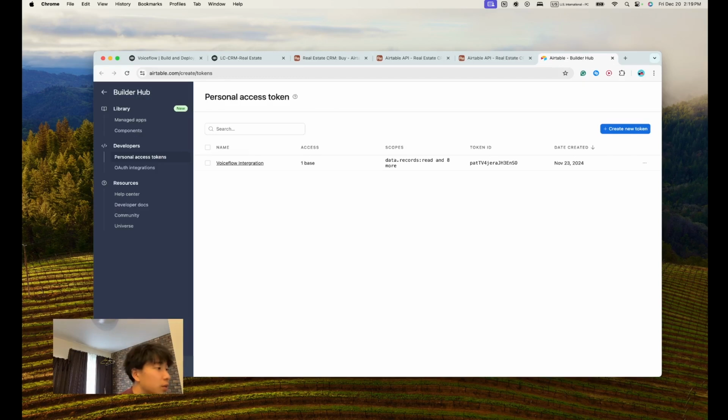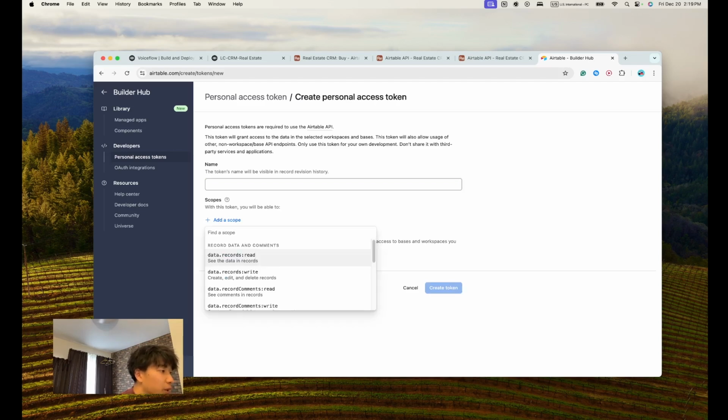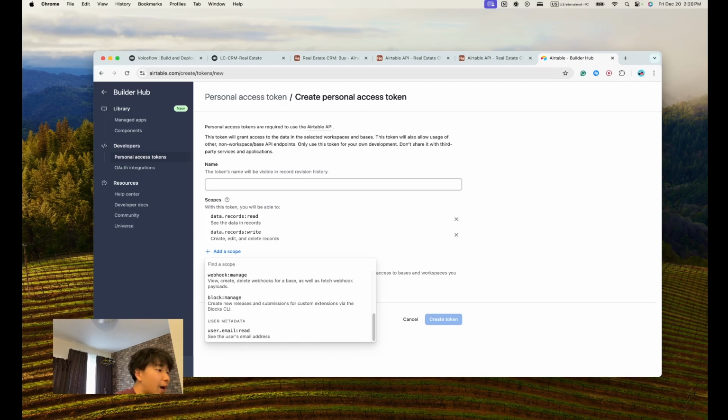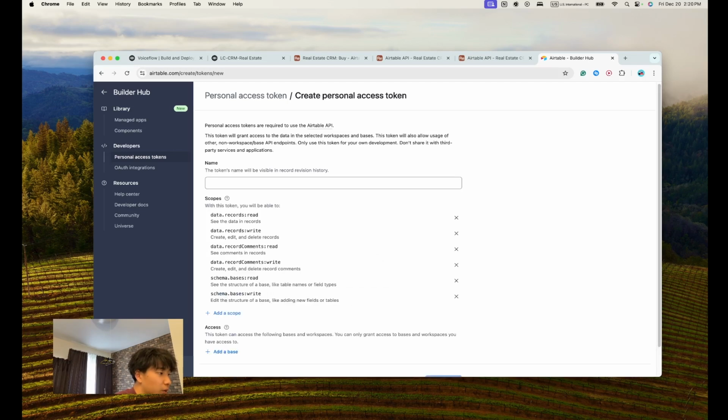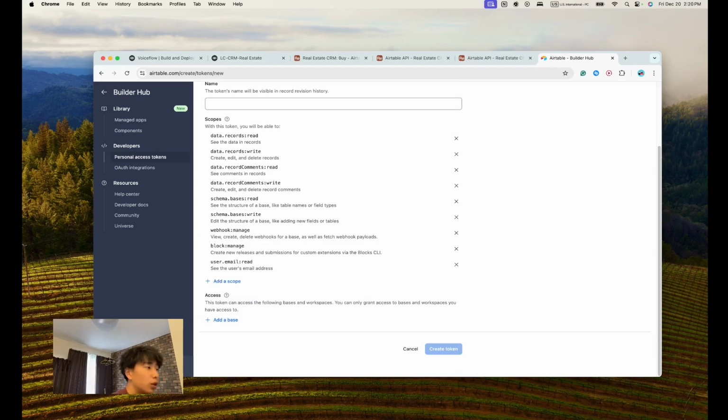And as you can see, I already created my token here, but you can create a new token and call it whatever you want. And this is the most important part: you need to add all the scopes right here. You just add all of them until everything is gone, then go to access, add the base that you want to connect, and create the token. I already have one, so I'm going to skip this.